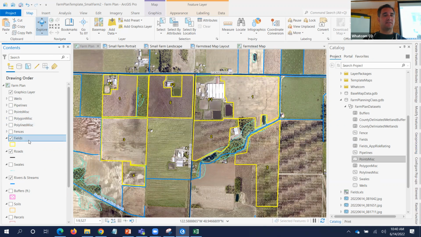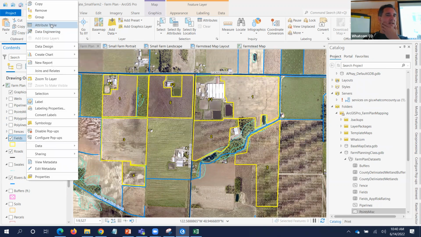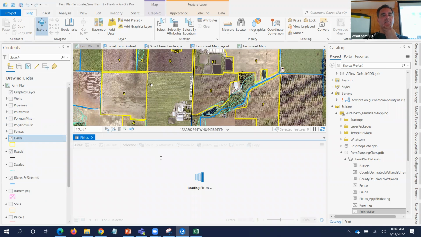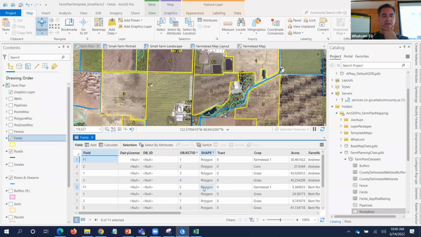Under my fields is an attribute table of, come on. Yeah, I need to get rid of that. Can I get rid of that? Dock to top, there we go.